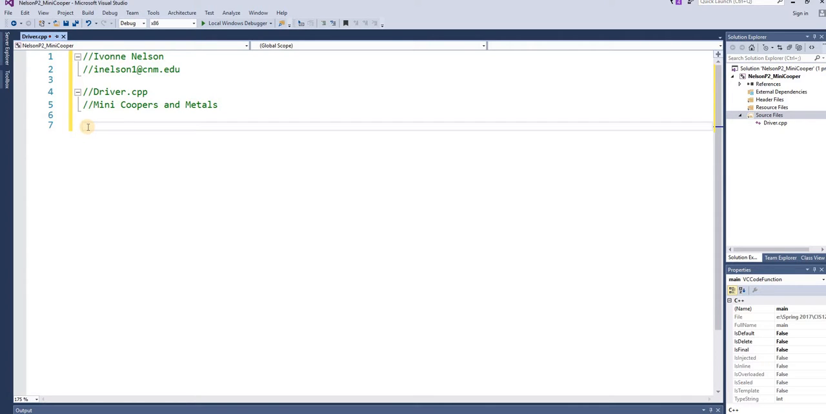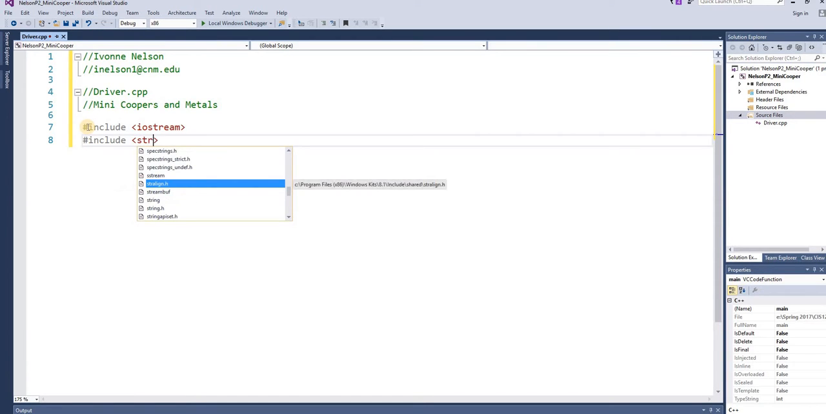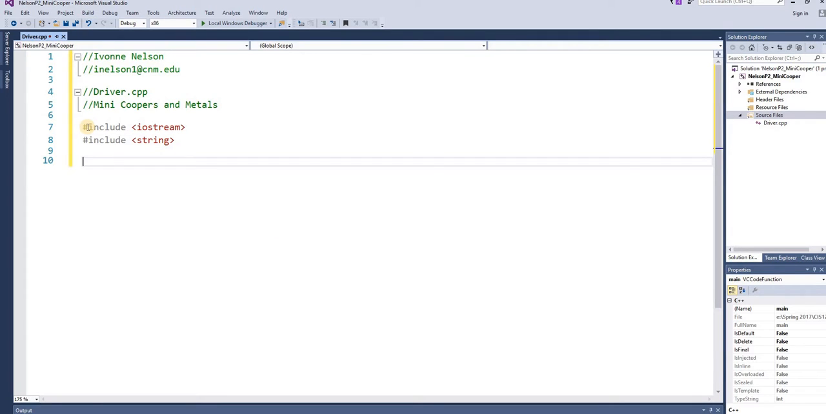In addition, I'm going to start with my pound includes. What am I going to need? Well, almost always I'm going to need iostream, so I'm going to add it because we're going to ask the user for input and display output to the user. This time I think we're also going to need string because we're going to use some string input. And I'm going to add using namespace std.